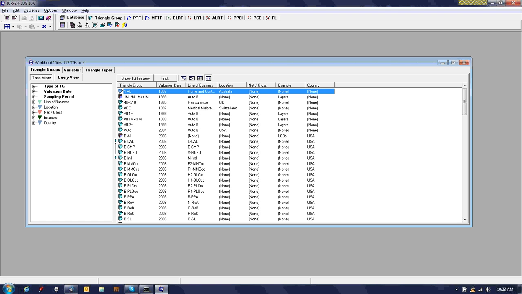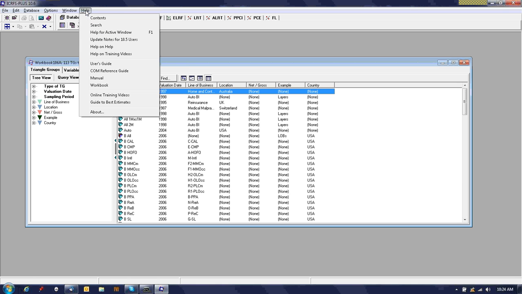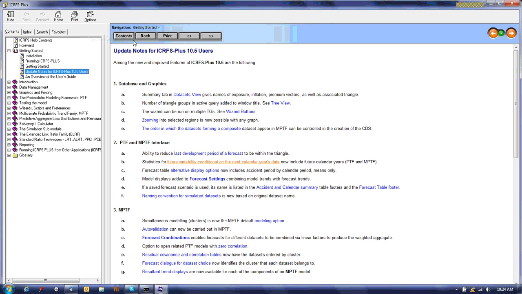Every time you receive a new updated system, it's useful to first go to the Help menu option and then select the Update Notes. In this case, it is for 10.5 users. And you'll find a list of all the new features.